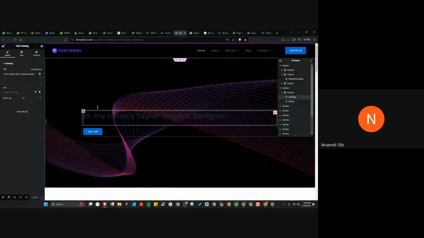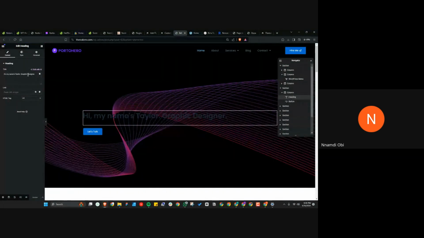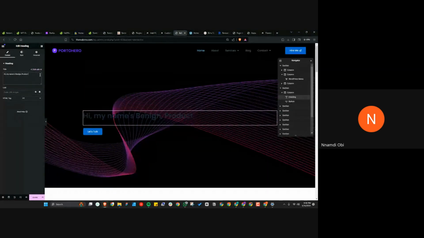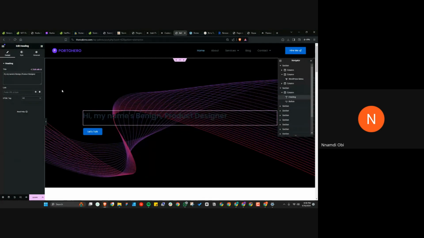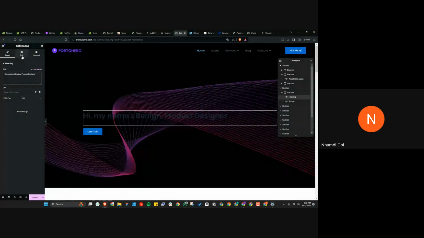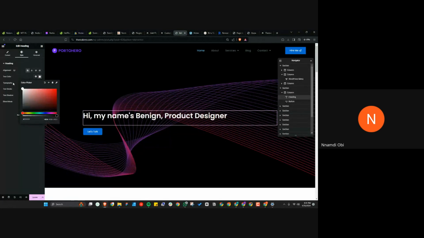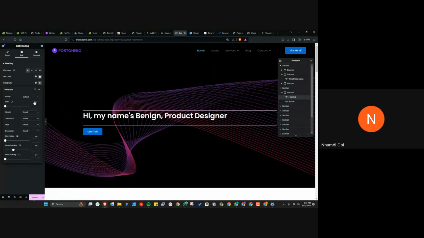So now this text here says, hi, my name is Taylor, graphic design. Hi, my name is Obi. My name is Benign, product designer. Right? So now, I want to give it a style. If I want it to be aligned in the center, I'm going to push the center icon here. This is for alignment, but I like it where it is. The color, I want it to be white. I'll just select white.